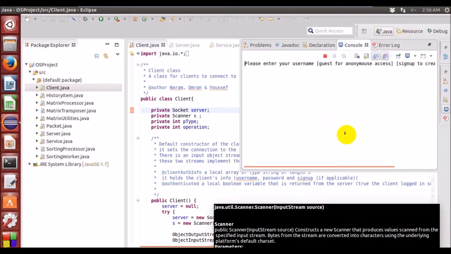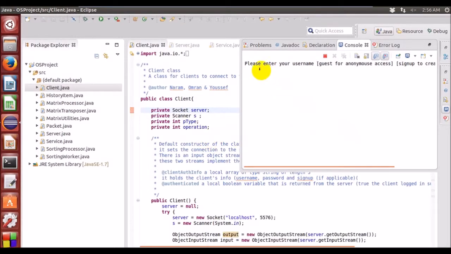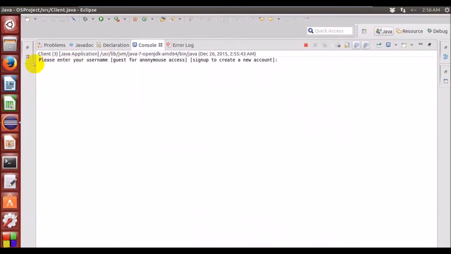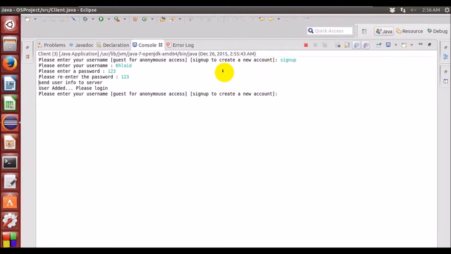Now the client is connected. Please enter your username. We want to sign up. Okay. Let's enter Khalid with 123. Now send user info to server. User added, please log in.